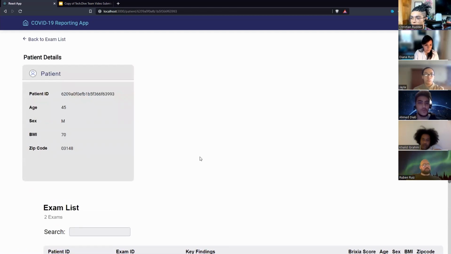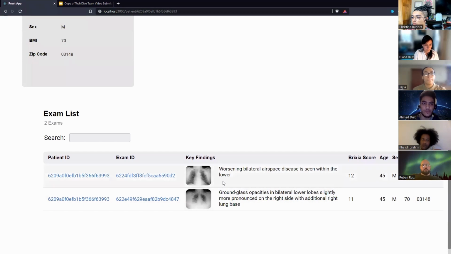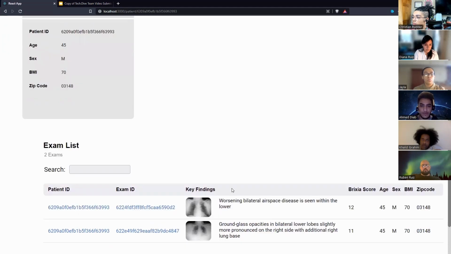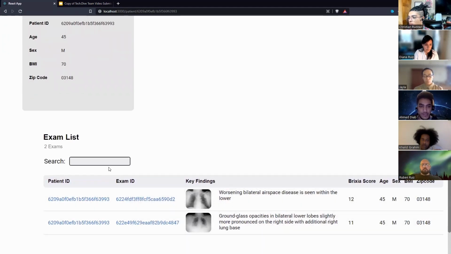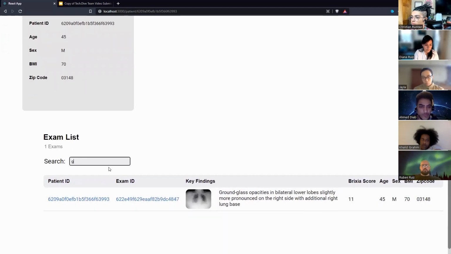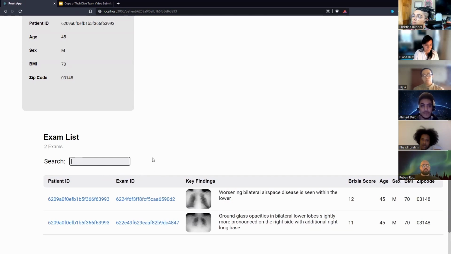Yeah, so when we click on the patient ID, it displays the page for this patient. So if you look at the URL above, it has the ID for this patient. And this page displays all the patient's data and also all the exams that are related to this patient. So it filters the table and only displays the exams for this patient. And we also have the ability to search through these exams.